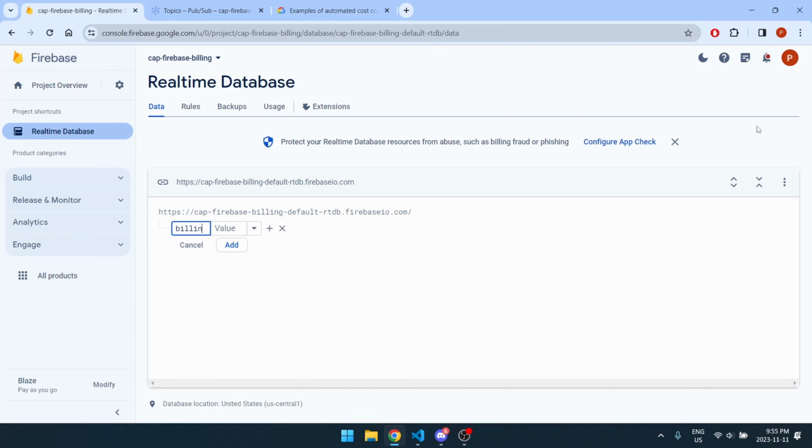I'm just going to call it billing, the parent node, and then we'll have 2 child nodes. The first one will be last reported cost, and let's just set a value of 0 for now. And I guess I just need to press enter. And the second one will be last reported interval start. A bit long, and let's just set it to ABC. This will be changed whenever we get the first report.